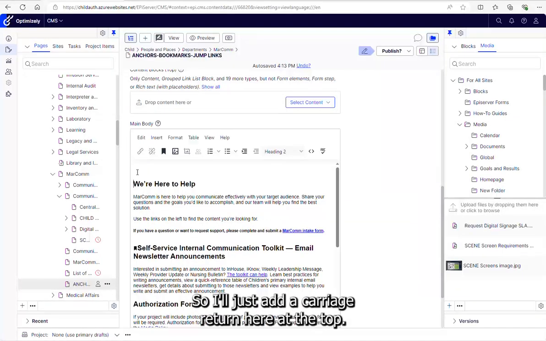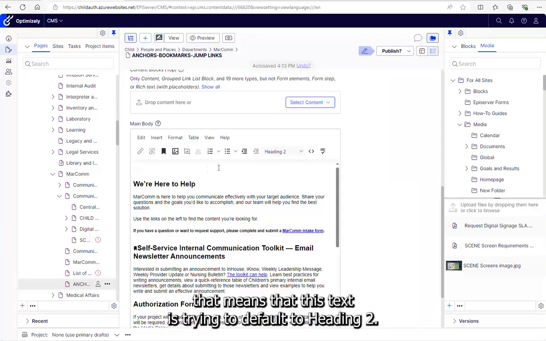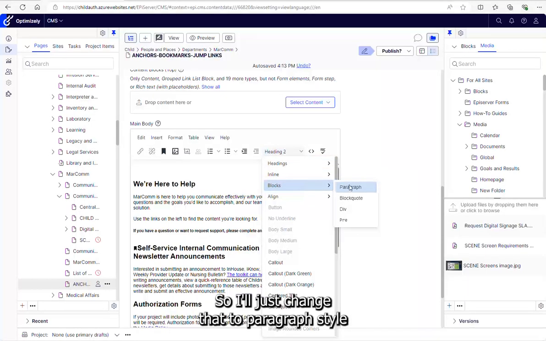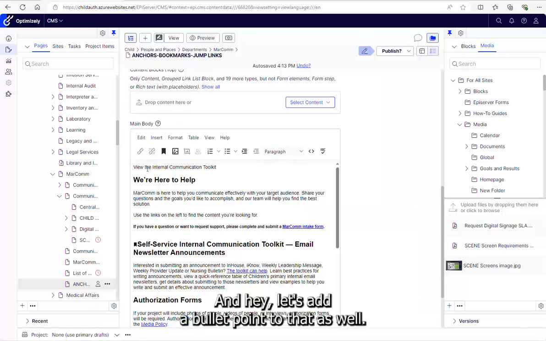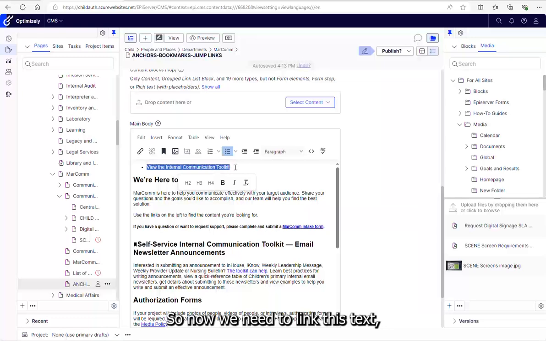So I'll just add a carriage return here at the top. And since this is a heading 2, that means that this text is trying to default to heading 2. So I'll just change that to paragraph style. And then I'll say view the internal communication toolkit. And hey, let's add a bullet point to that as well. So now we need to link this text.